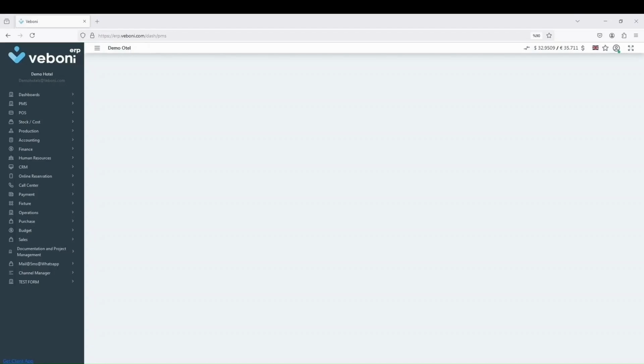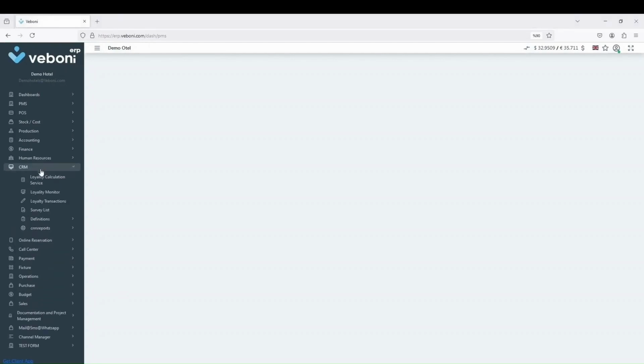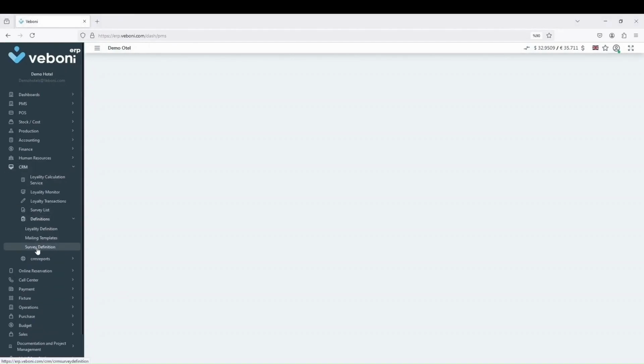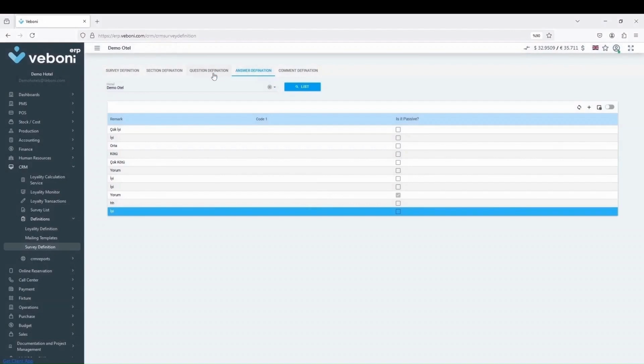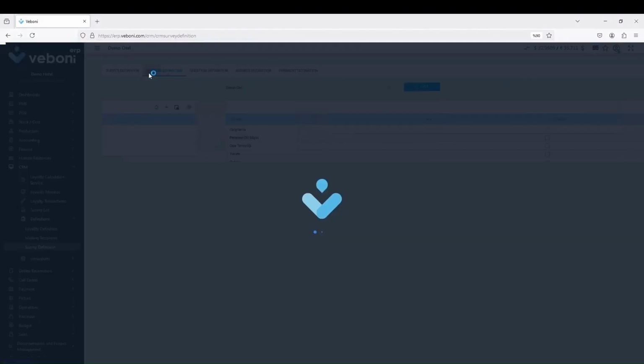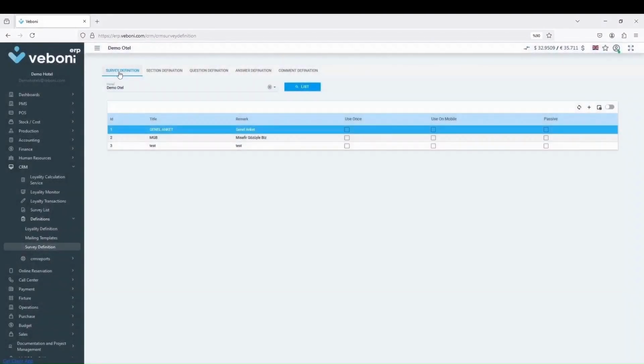Our topic is survey definitions. Survey definitions are made under the Definitions, Survey Definition menu under the CRM module. When we log in under the Survey Definition menu, we see the Answer Definition, Question Definition, Section Definition, and Survey Definition tabs, where we will create the whole of our survey definitions.